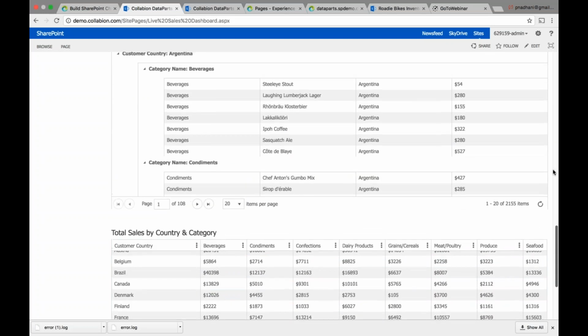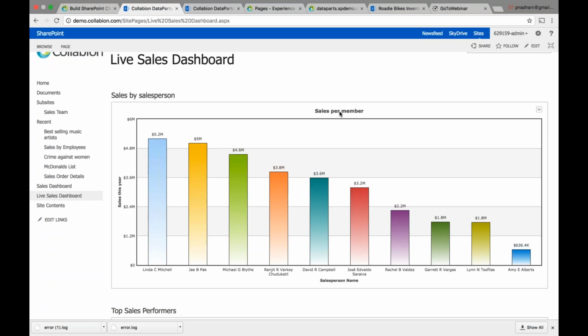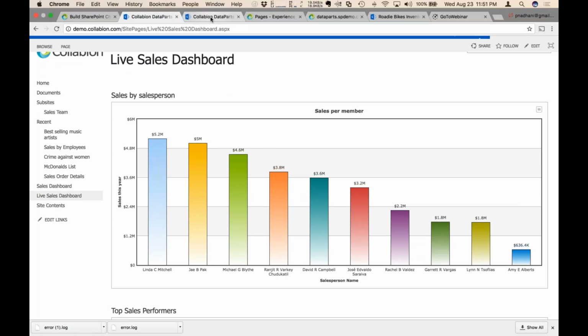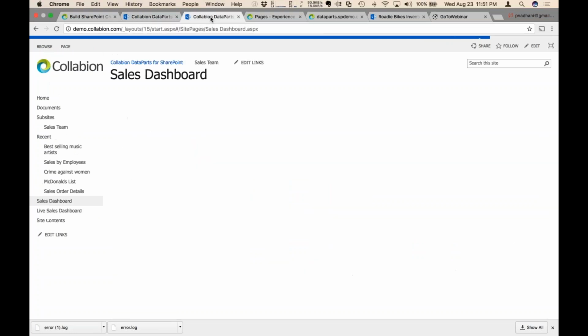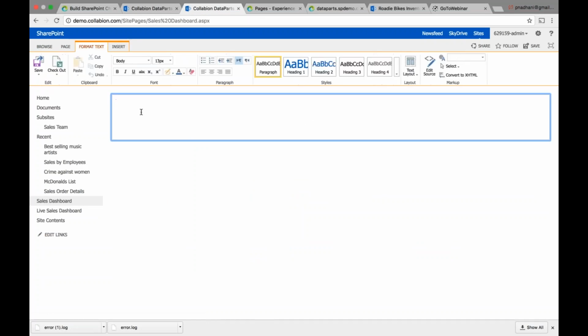So with that being showcased, let us go and create all of this one by one. The first chart we want to create is sales per member, and we are going to create a copy of this chart. So I'm going to create it in a fresh empty page within SharePoint, where we do not have any other items right now. So I'll click create and edit.